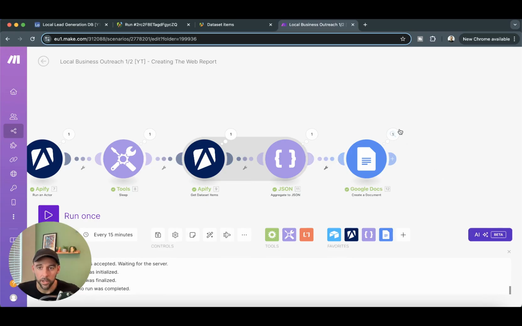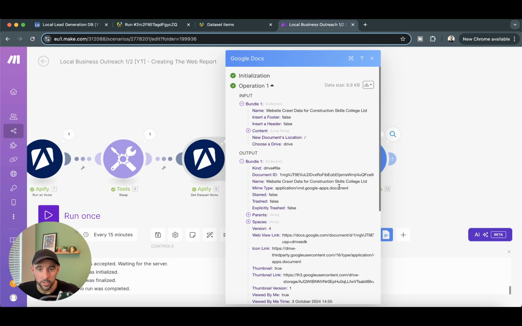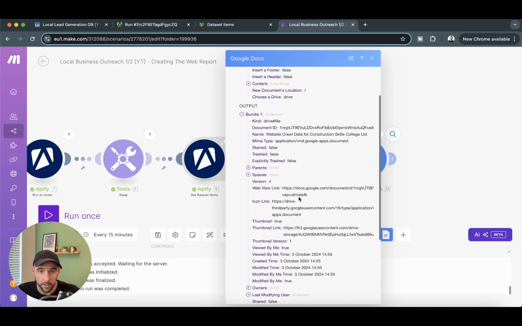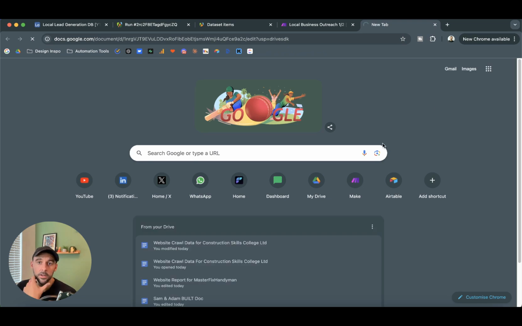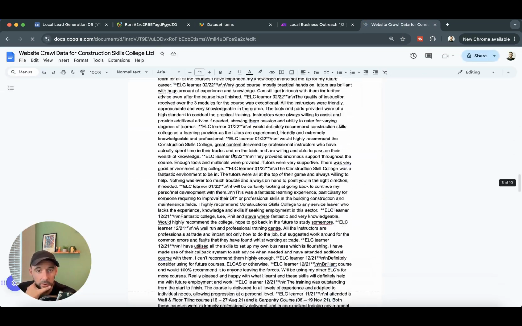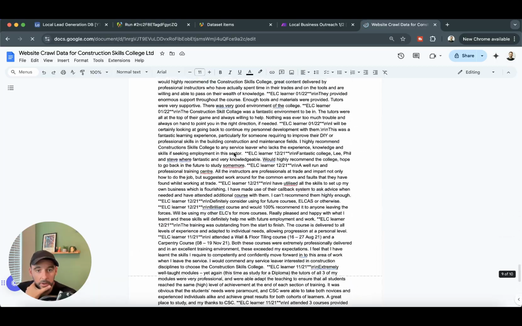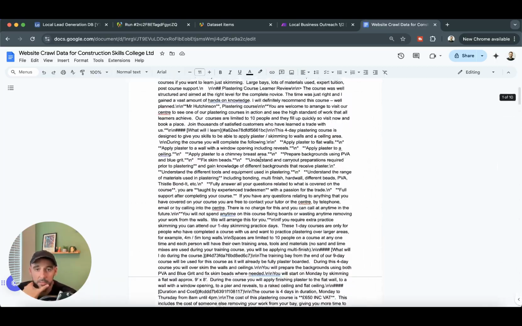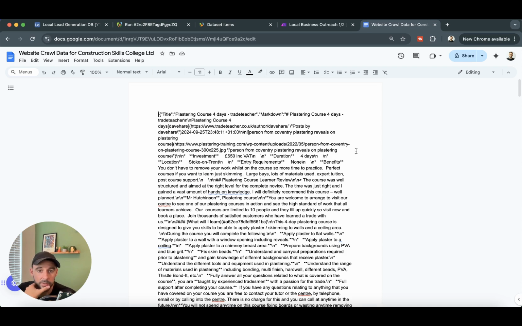All right, so let's take a quick look at the output. We've got a new document that's been created. If I just click here, I'm going to look at the web view link. I'm just going to grab that and open this up. And essentially, this is the crawl data that we've got for this website. So it's pulled a bunch of data from the website. It's basically scraping all the text off the website and the pages and stuff that it's found.